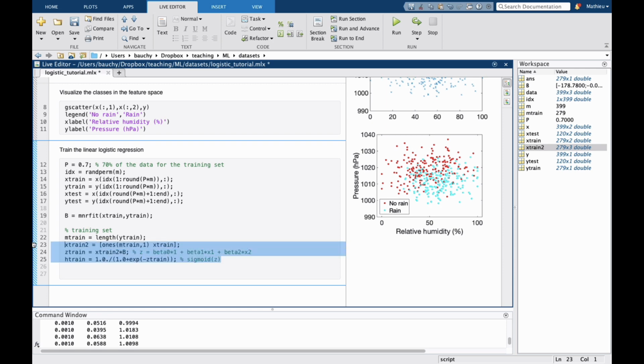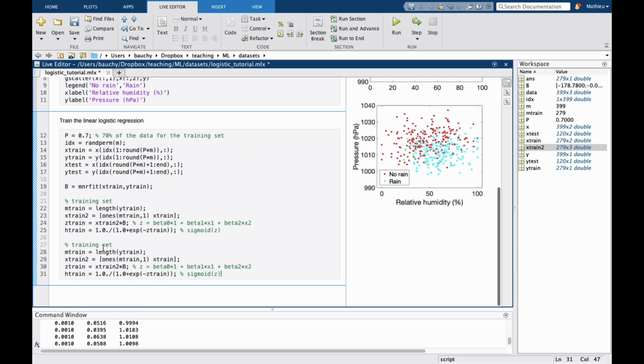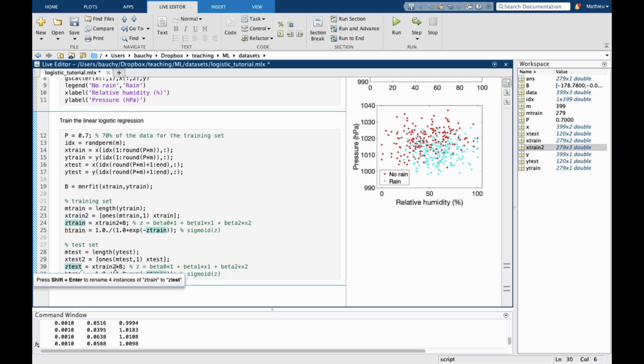Okay, and so this is for the training set. We are going to do exactly the same thing for the test set now. So we are going to define the number of points in the test set. We are going to concatenate the features of the test set with a first column that is equal to 1. Then we are going to calculate the value of Z for the test set. And then we are going to take the sigmoid of Z to get the probability given by logistic regression.